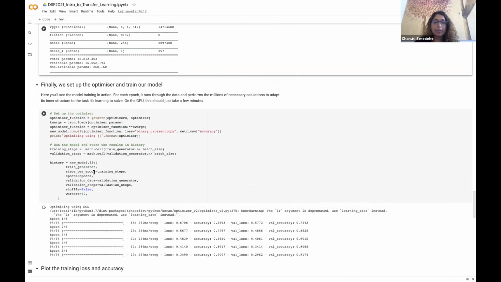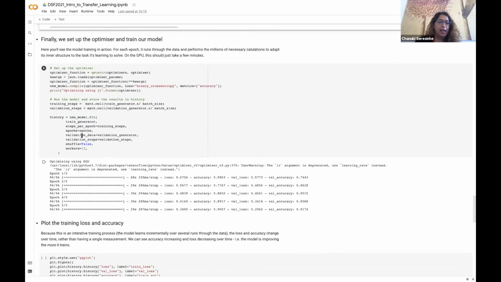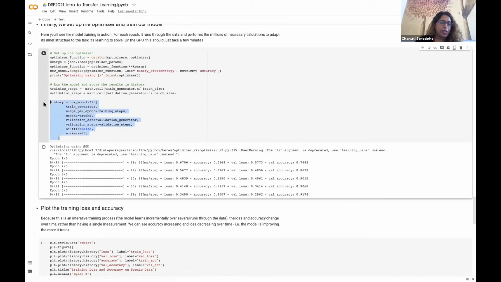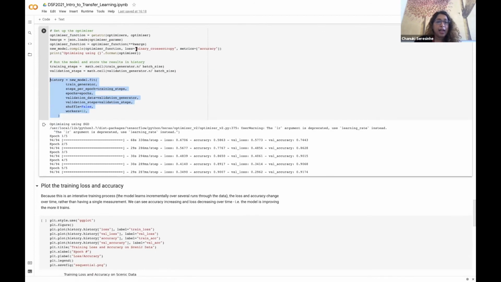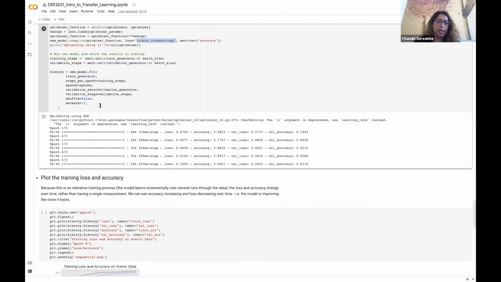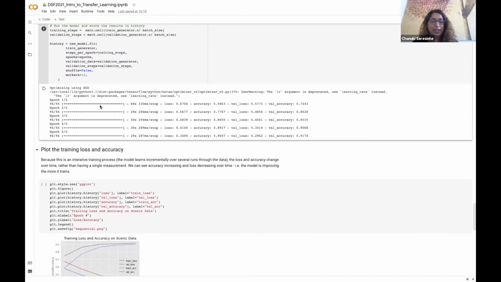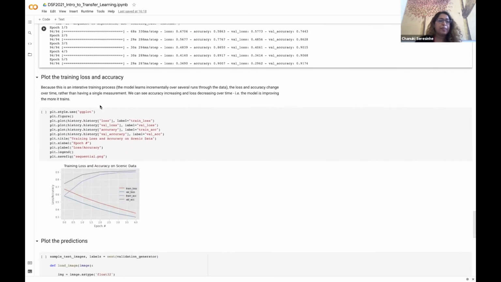We set up our optimizer here. And this is again where we're training our algorithm. So we're just fitting our algorithm, based on all these parameters that we've already set up. And the loss function is binary cross entropy because we're just predicting 2 categories. So highly scenic or low, not so scenic.